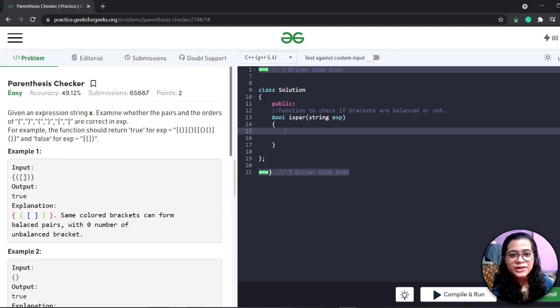Everyone, today we are going to learn another question which is parenthesis checker or balanced parenthesis. In this question you are given a string of brackets as input and you have to check whether the brackets inside the string are balanced or not, and you have to return true if the brackets are balanced.